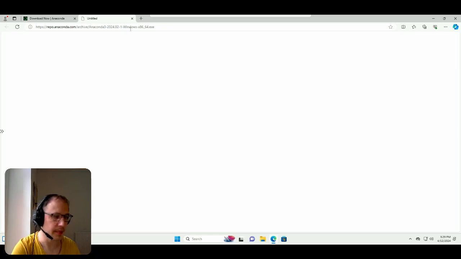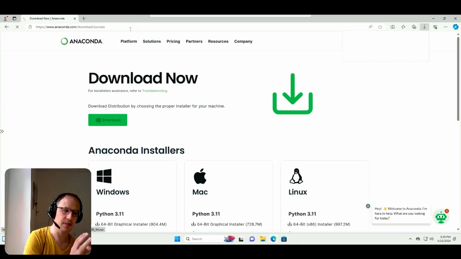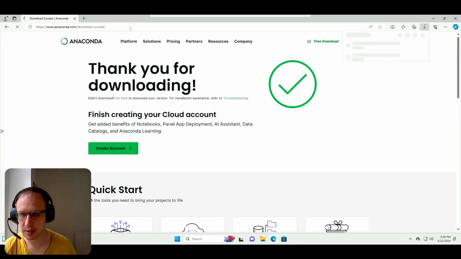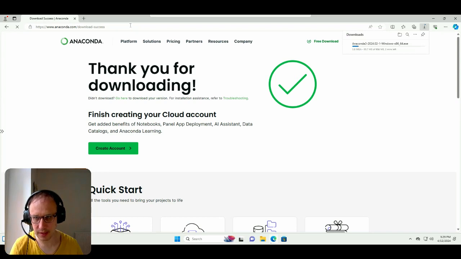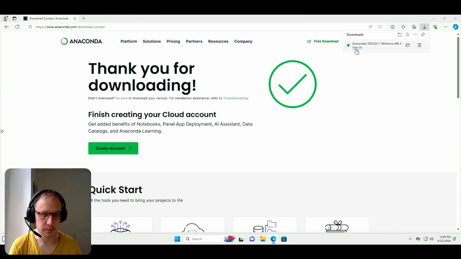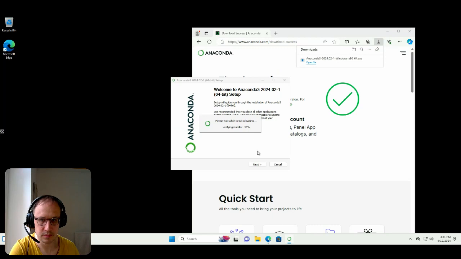Anaconda packages Python, so it comes with Python and a lot of the libraries within Python that you would also need. So it's quite convenient to get started. So that's downloading. Now I can open the file, and it's installing.